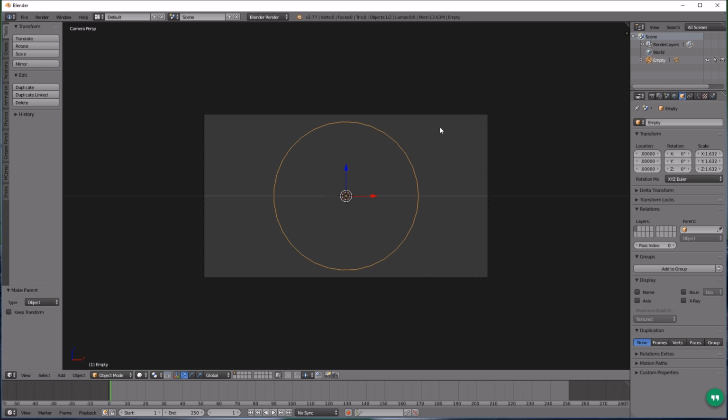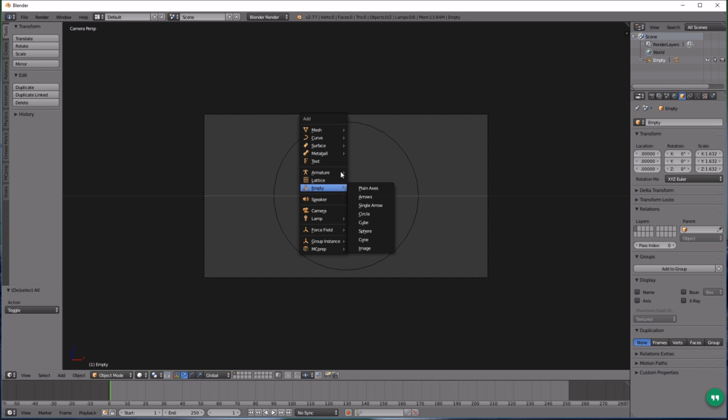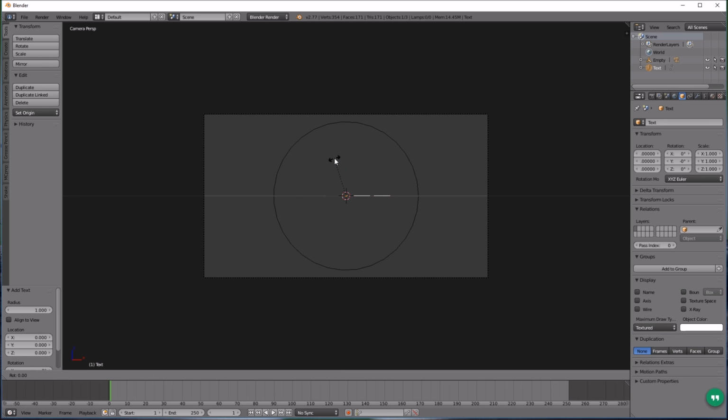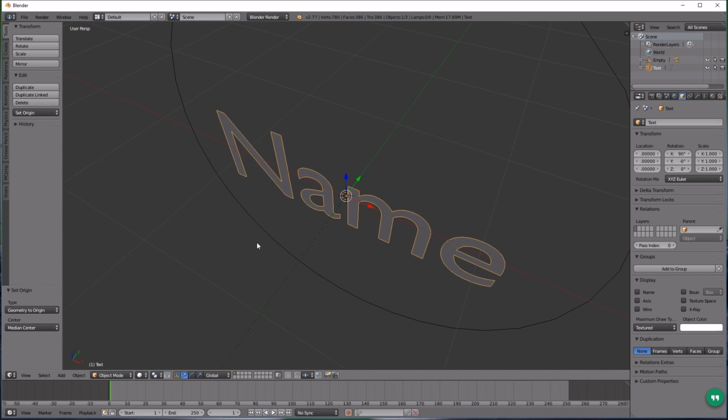The next thing we're going to want to do is create some text. So go to Shift A, click Text, and press RX90. There we go. Now press Tab and put your name in there. Then go over to here and set geometry to origin, so it'll put your text right there.